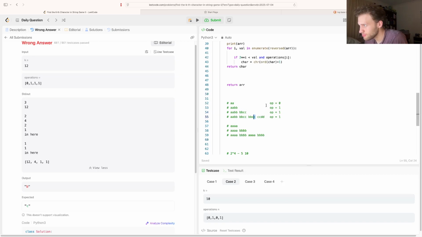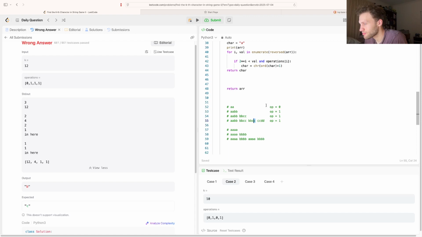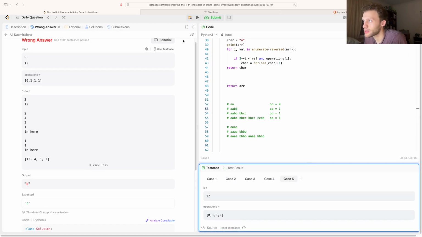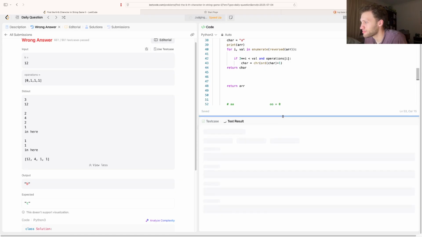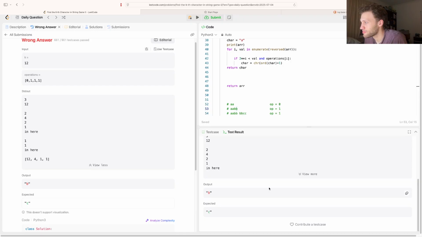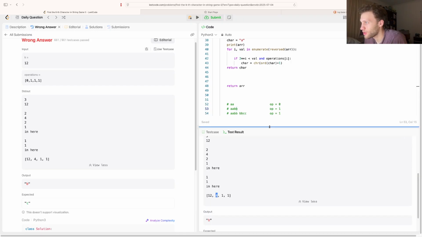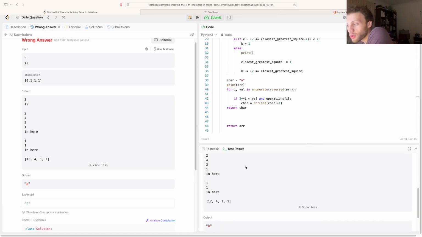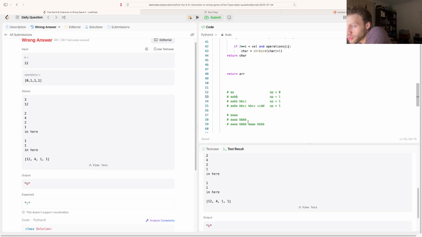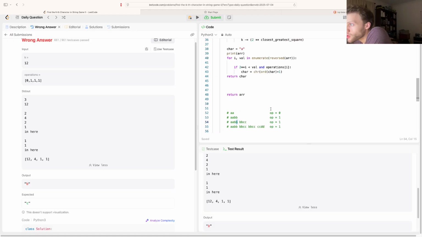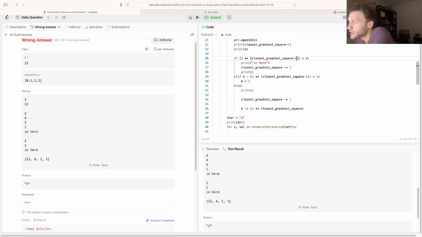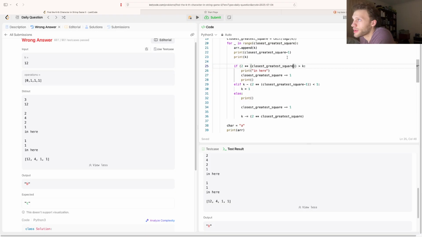Well, it should be 12 4 4. Let's see what it's producing here. It should be 12 4 4 2 1. 12 4 1 1. It's 12 4, 12, 4. Honestly, I'm gonna take this here. I think this is the problem. Yeah, I think that's it.